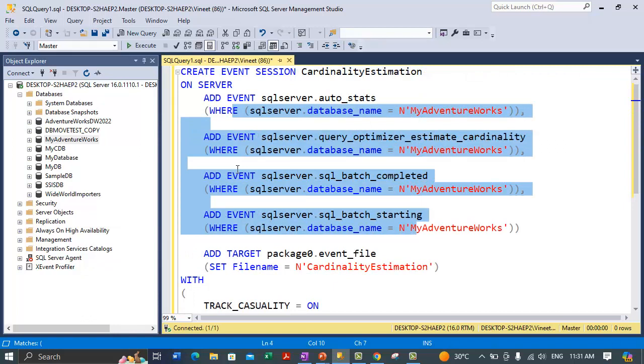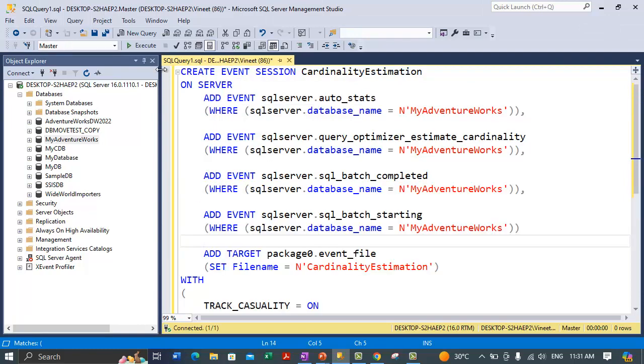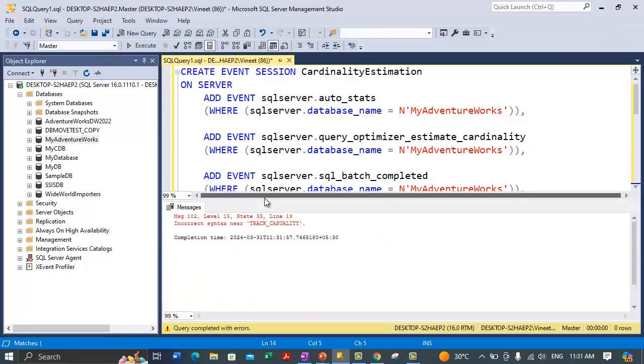So this is a slightly complex query in order to generate a larger execution plan with plenty of operators, and therefore more cardinality estimation events will be shown. Let's execute this query quickly to create this extended event.